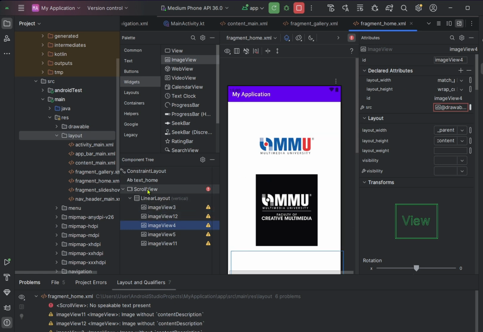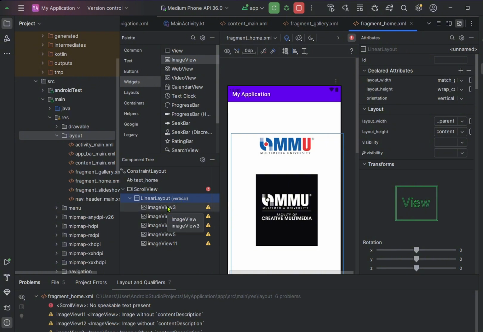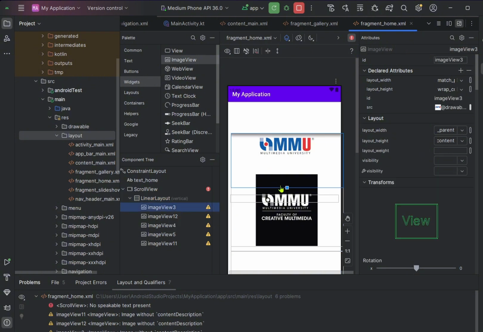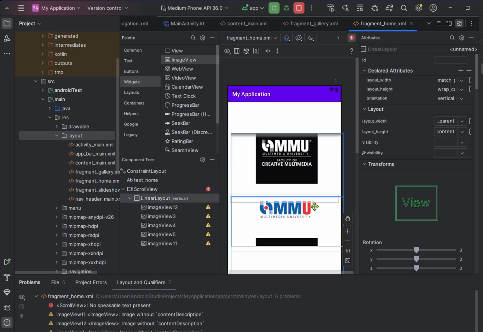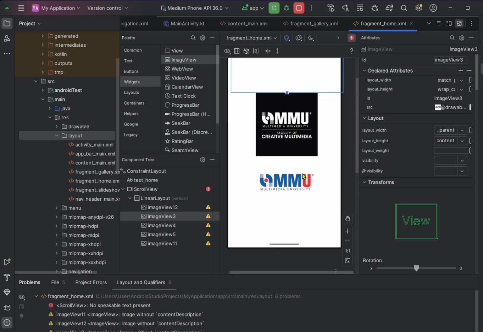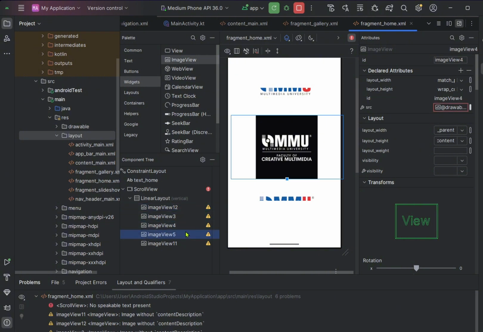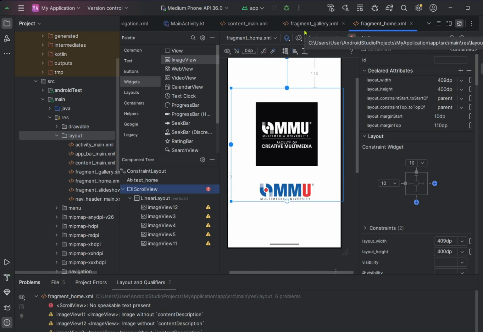Okay, here I got a scroll view. Under scroll view, I have linear layout vertical, and then under linear layout vertical, I insert a few images. Okay, now if you use your mouse wheel, there are a few images here. 1, 2, 3, 4, 5. You can adjust the size of the scroll view. Here I set the height to 400, and if you play, sometimes there's a problem.